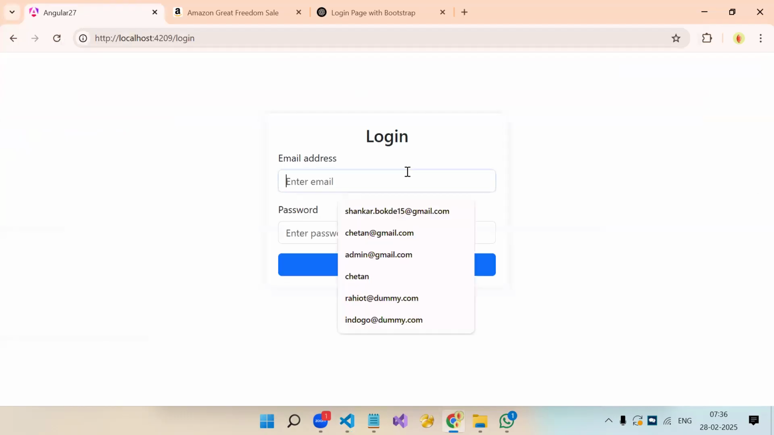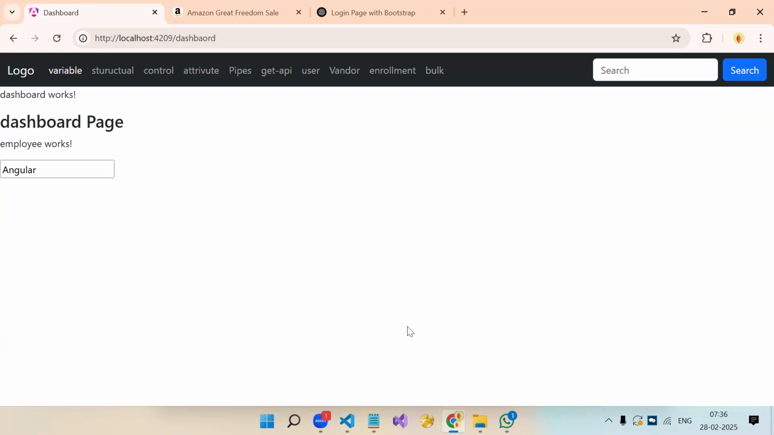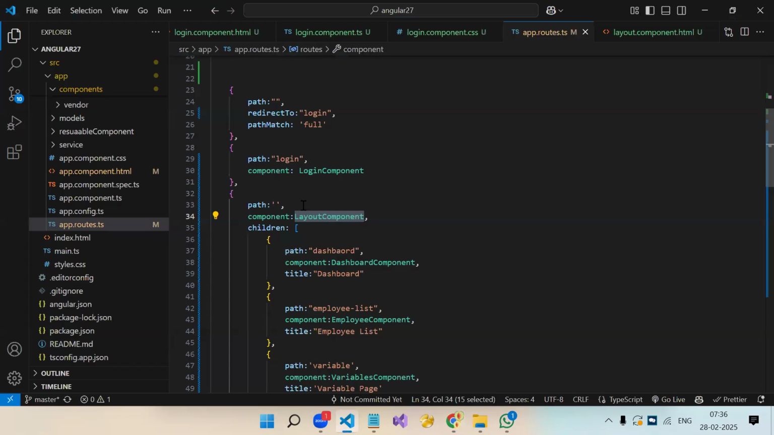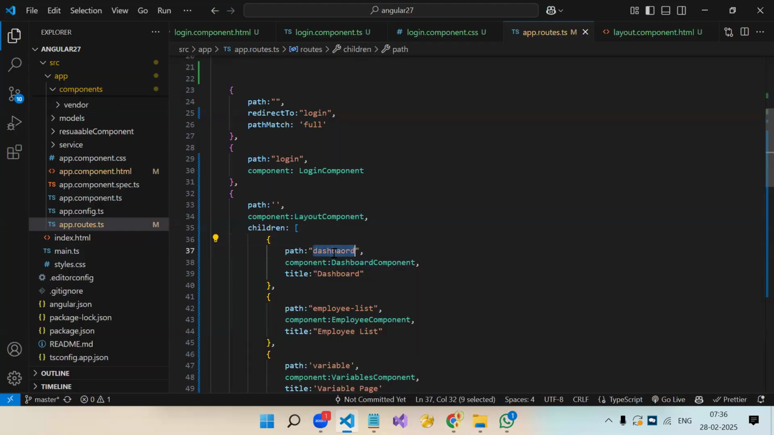So by default, the login page is there. My question is, why don't we have layout/dashboard over there in the URL? Did we get layout after login? Layout is our component, right? But how do we access a component? Do we provide the component name in the URL? No. What do we provide in the URL? Is it the component name or the route name? We provide the route name, right? So if we directly provide dashboard, it knows dashboard is a child of this.